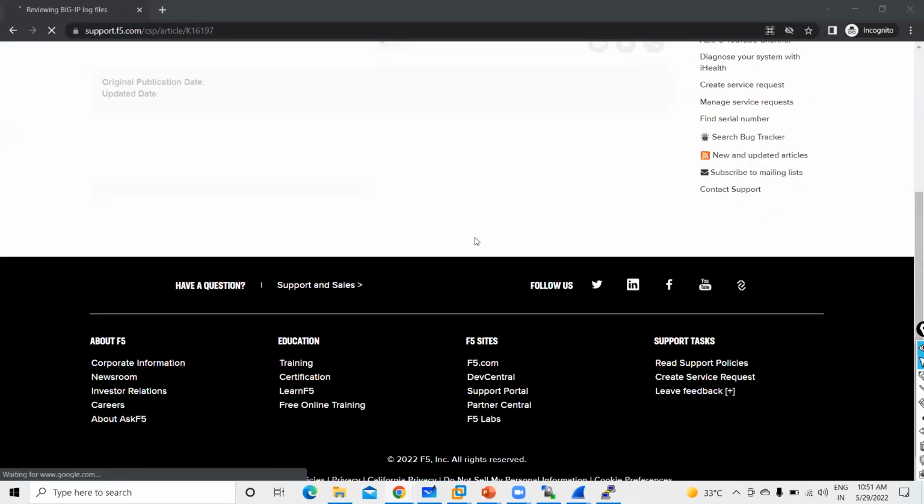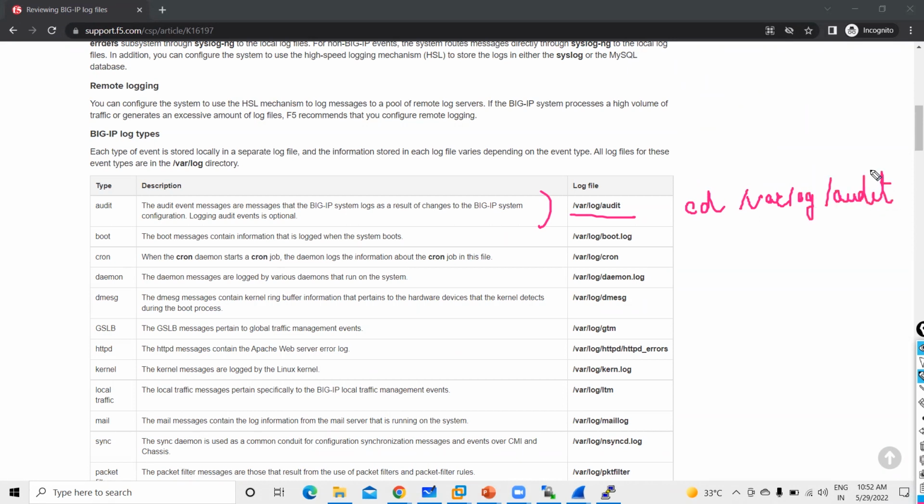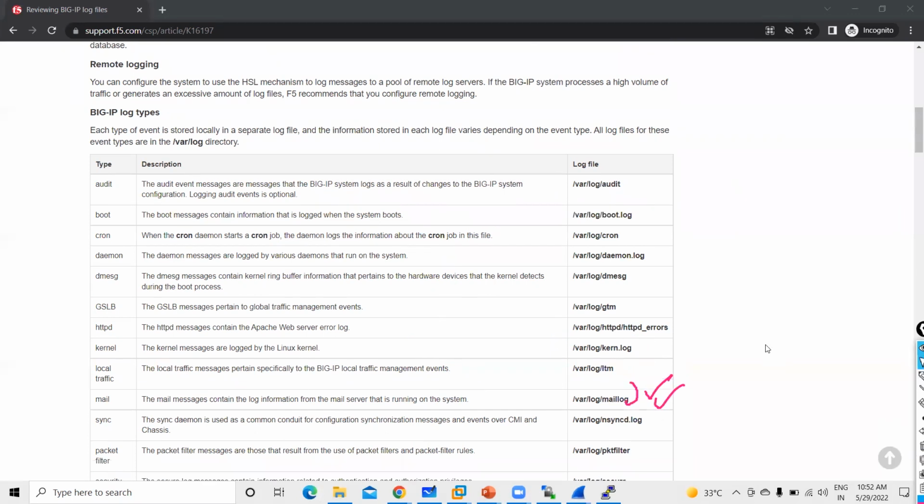I will show you. See, if you want to see audit logs, who has done the changes on your F5, just go to cd /var/log/audit. You can open it. If you want to see any boot related logs, whether boot is happening or not, daemon related logs, kernel. So kernel related logs are stored here. Local traffic logs, which I'm talking about. Local traffic means load balancer related logs, that is stored in /var/log/ltm.